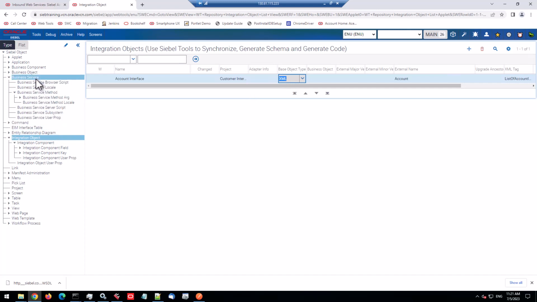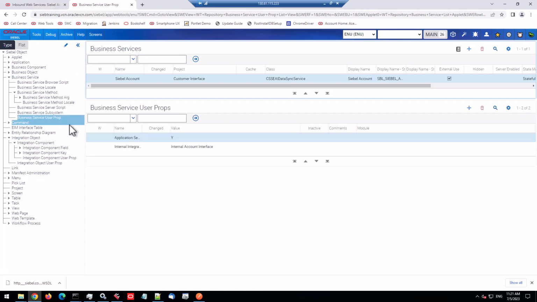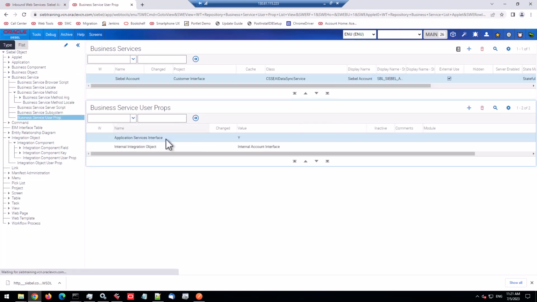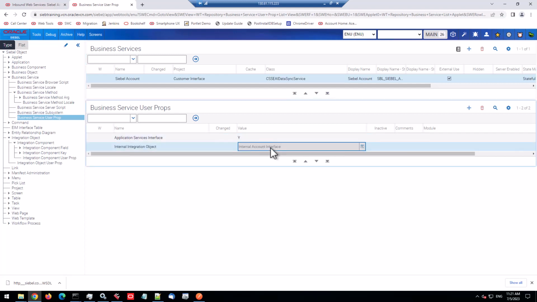So let's go back to that business service and have a closer look at the business service user properties, where this business service is declared as an ASI. Haha, here, this makes the business service an ASI, not just this user prop, it's also the class. That makes it a data synchronization service, special type of class here. And here is an internal integration object.